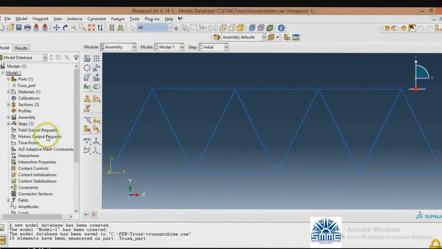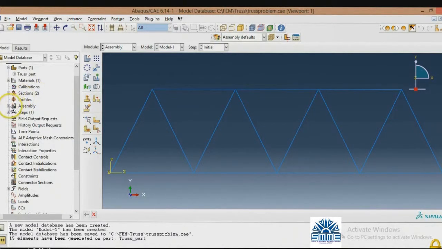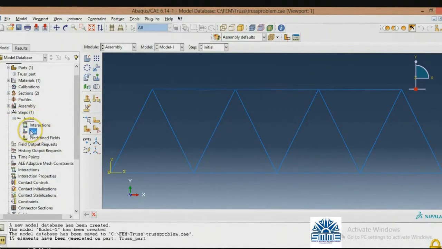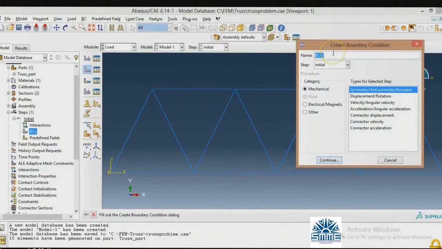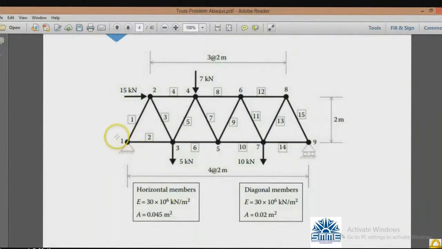Then it comes to the most important section of the problem. This is the boundary conditions. Go to steps and expand the initials and locate the boundary. Double click on it. Well, there are two types of boundary conditions. I can say here it's the pin support. It can't move in any direction out of X, Y, Z. While this is a roller support, it can move in the X direction pretty freely.